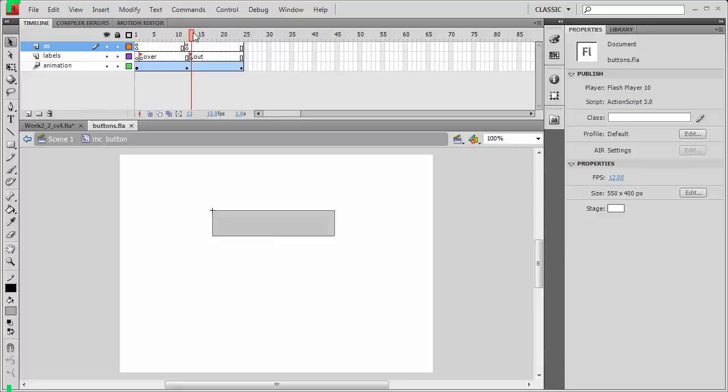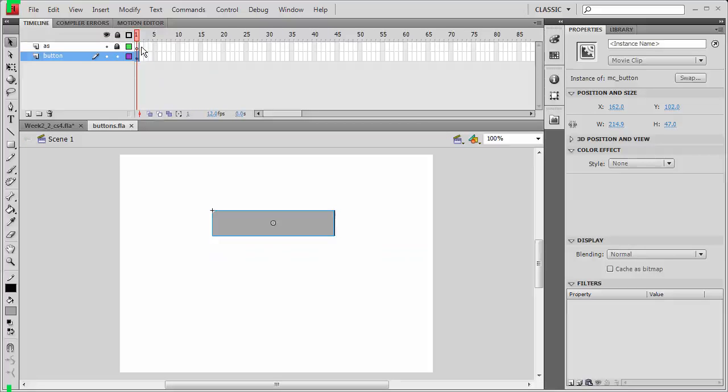So let's go ahead and I'm going to come out of this movie clip. So I'm going to go back to scene 1. Instead of writing all of the ActionScript on the stage, what we're going to do is actually create another movie clip to hold this current movie clip we have. So I'm going to give this movie clip an instance name of MC_button, because that's kind of the button that we're going to be using.